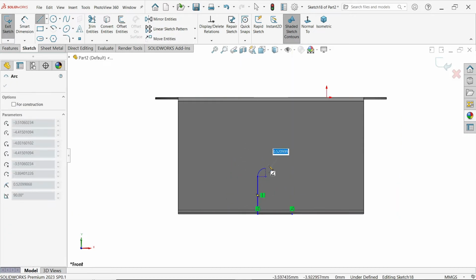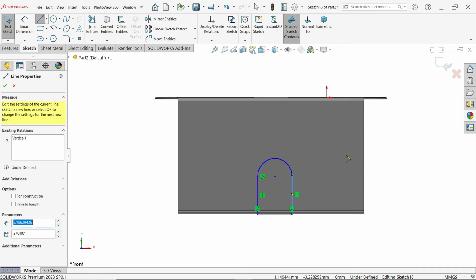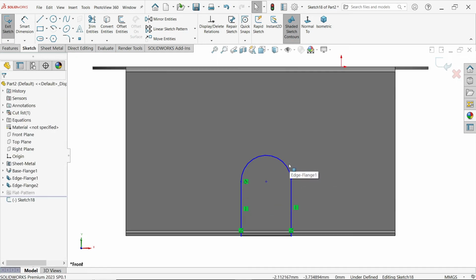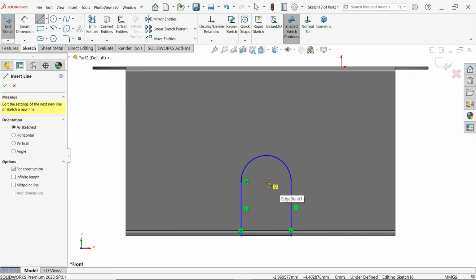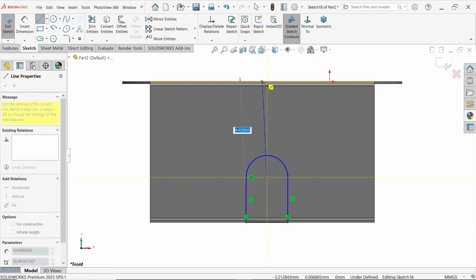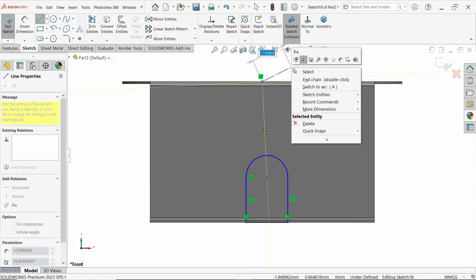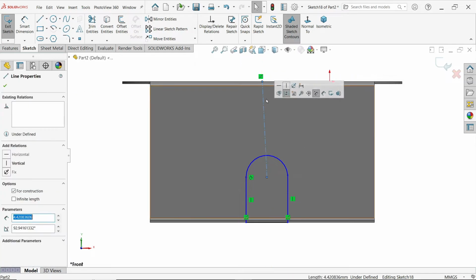Go back to the point and see the line is converted into arc. And close. Now draw one center line. Center line is important because it's going to define. Now if you move, you will see this yellow dotted line. This is the center point of this line. We will use this line as a reference.